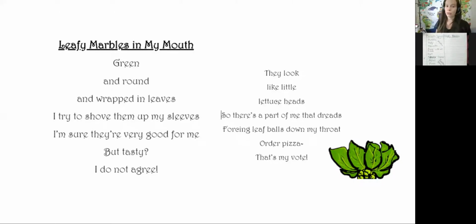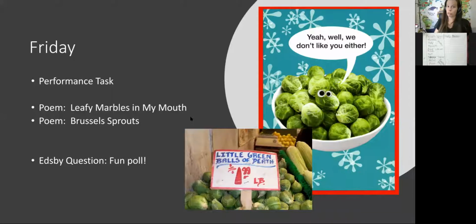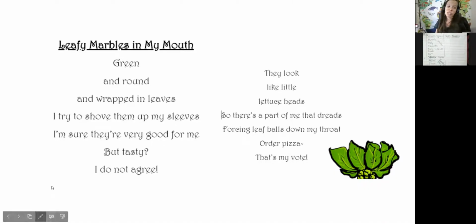Green and round and wrapped in leaves, I try to shove them up my sleeves. That has a lot of emotion there. I'm sure they're very good for me. But tasty? I do not agree. They look like little lettuce heads, so there's a part of me that dreads. All right, dreads. Forcing leaf balls down my throat. Order pizza. That's my vote.